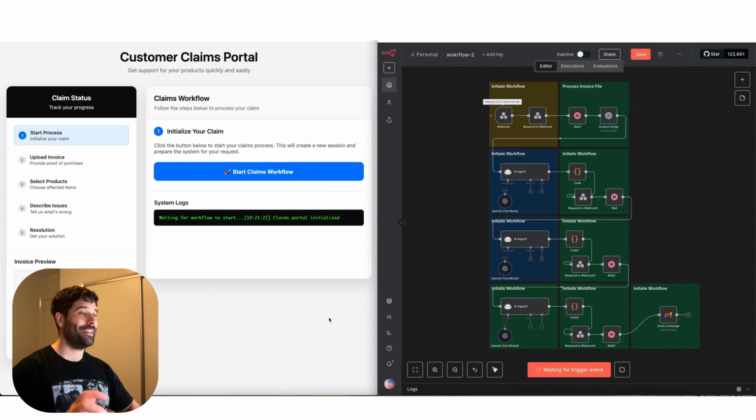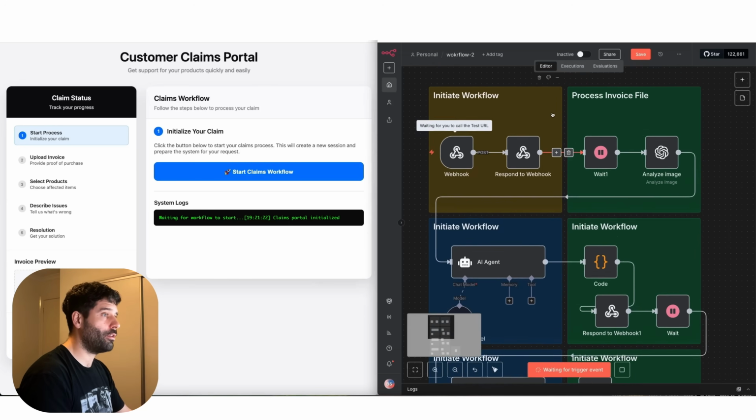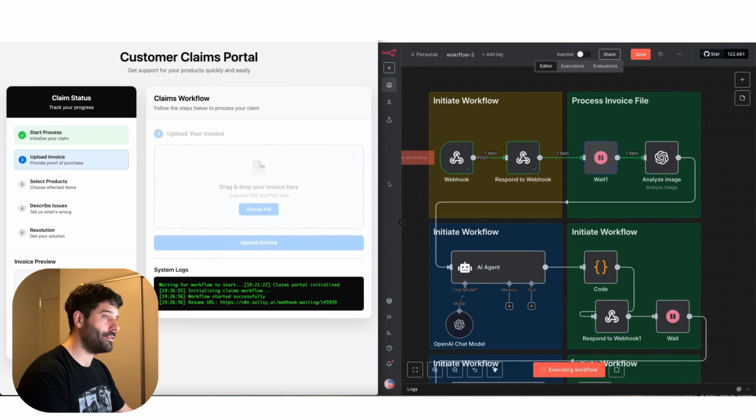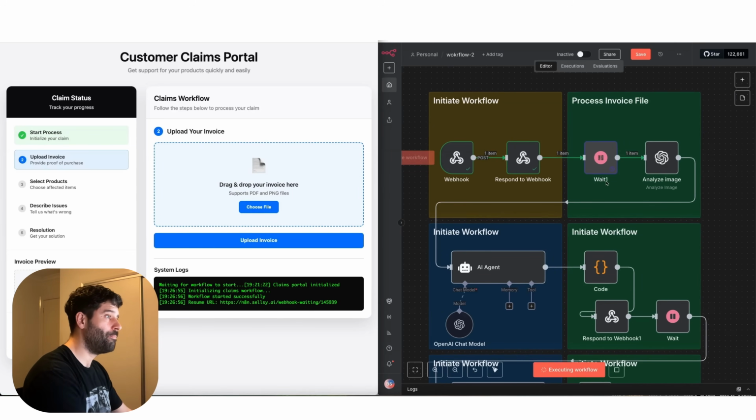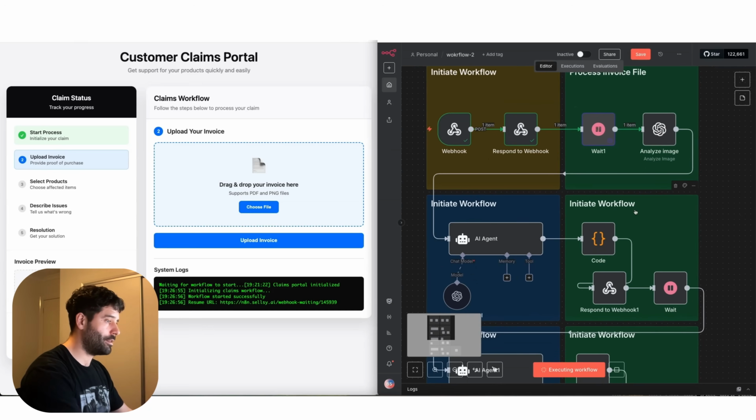Hello legends! In this video, I'm going to show you how you can use custom user interfaces to control your n8n workflows. For example, over here on my workflow, I've got this button that says Start Claims Workflow for a customer portal. If I click this, it actually triggers off and it starts this workflow. And then you can see the workflow is paused here, waiting for me to upload some document that'll then be put into the workflow, then analyzed, and the rest of the steps go through.